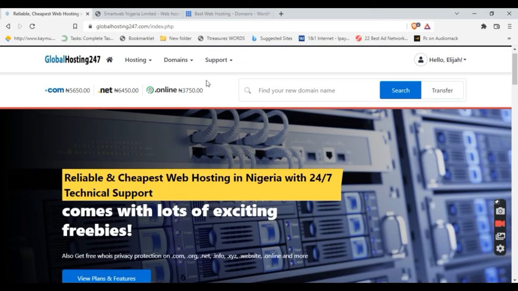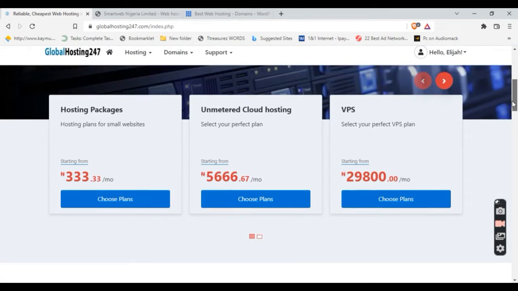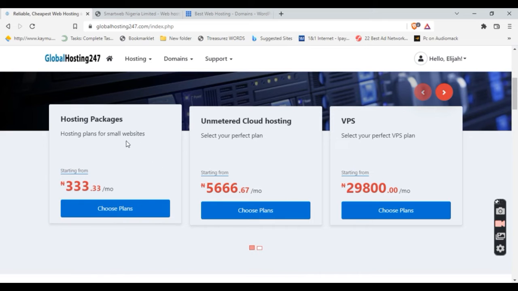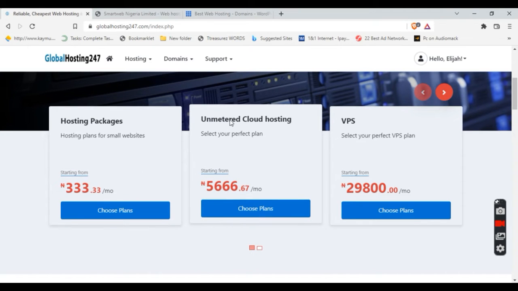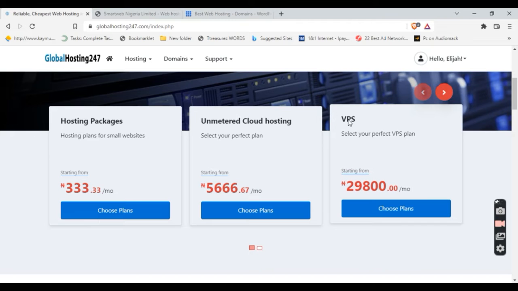You just click on hosting. When you click on hosting, it takes you directly to this place. Now on this place, you can see hosting packages. Here you see unmetered cloud hosting. This one is for people who are hosting on the cloud. You understand? This one is virtual plans, which is VPS.